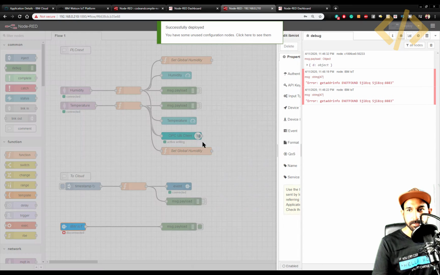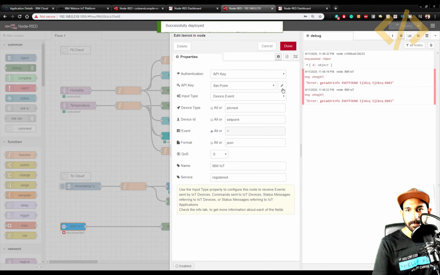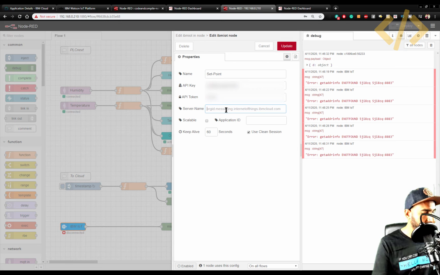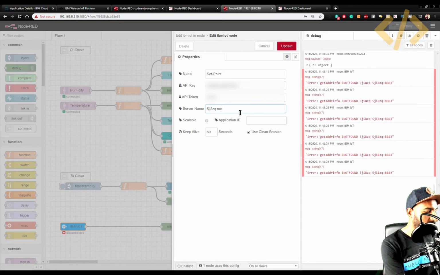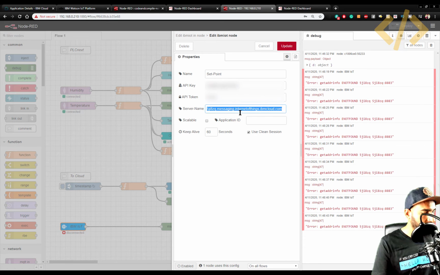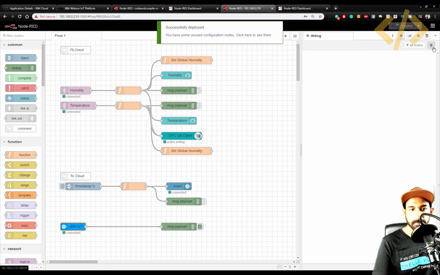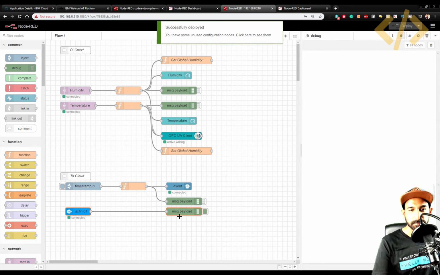There is some error. Let me check. Information not found. Okay, the server name, maybe I have to put it completely: messaging dot Internet of Things dot cloud dot com. I hope this was the name. Messaging Internet of Things. Click update. Done. Deploy. Now this is connected, and this should be showing the values.